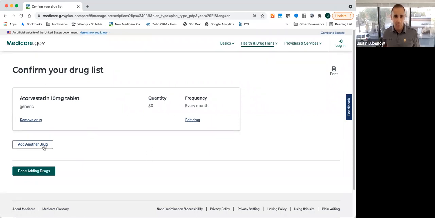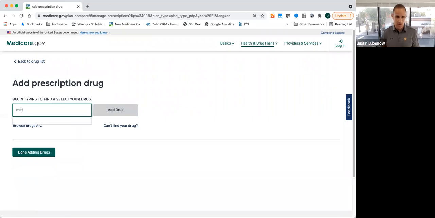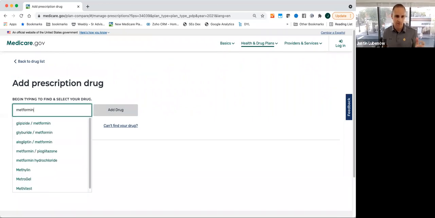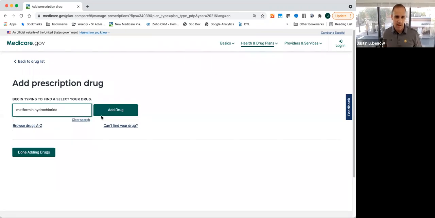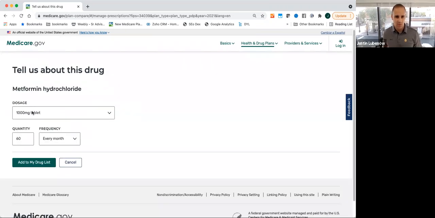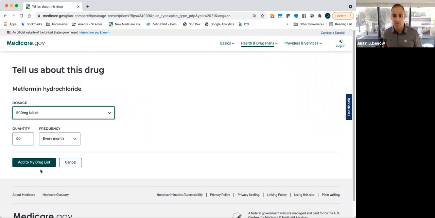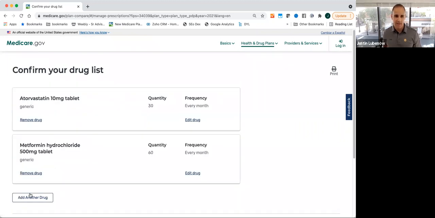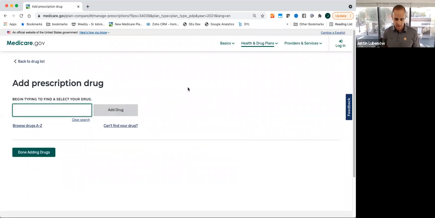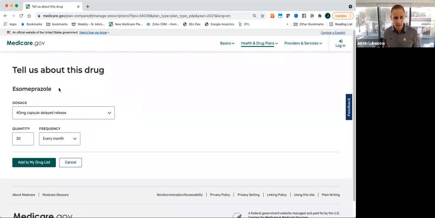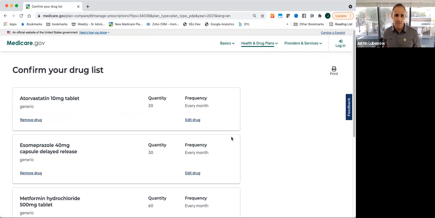And we're going to add a couple other medications. There's a diabetes medication this individual is taking, metformin, add to drug list. And we'll just go with 500 milligrams and 60 per month, which is twice per day. So now we've added 2 drugs. We're going to add in one more drug, which is a heartburn medication, esomeprazole, which is a generic. We'll just go with the default dosage, which is 40 milligrams once per day, which again is 30 per month. So now you've got the drug list entered.